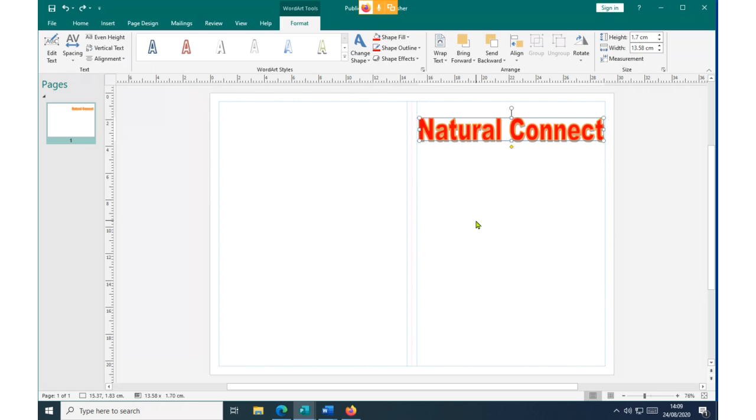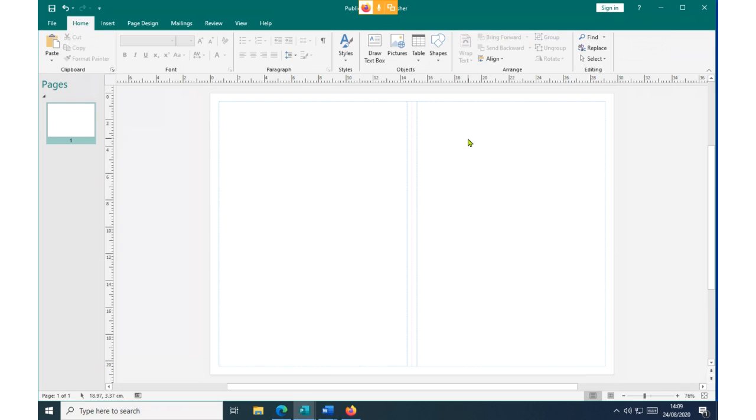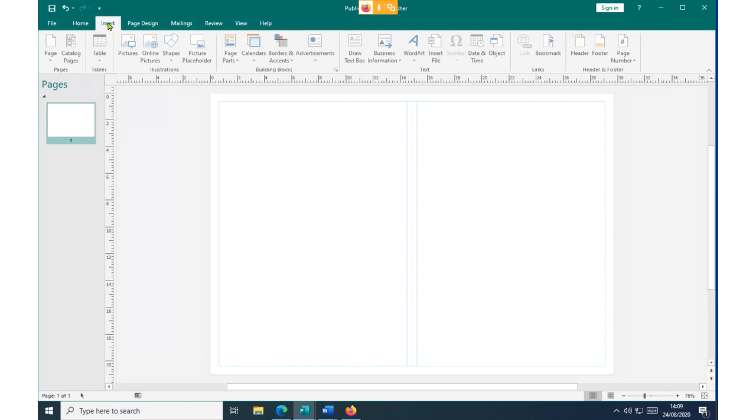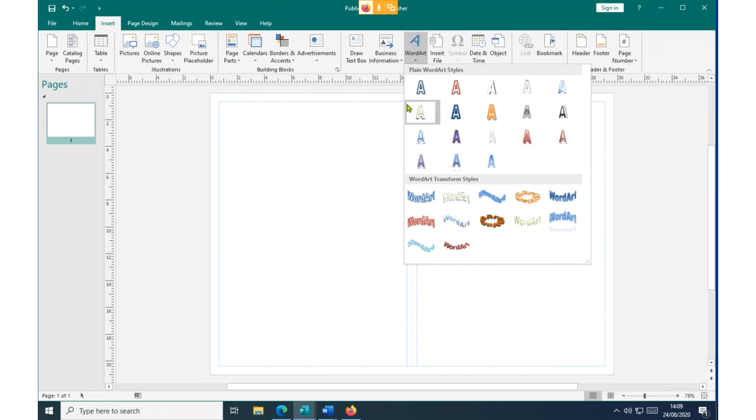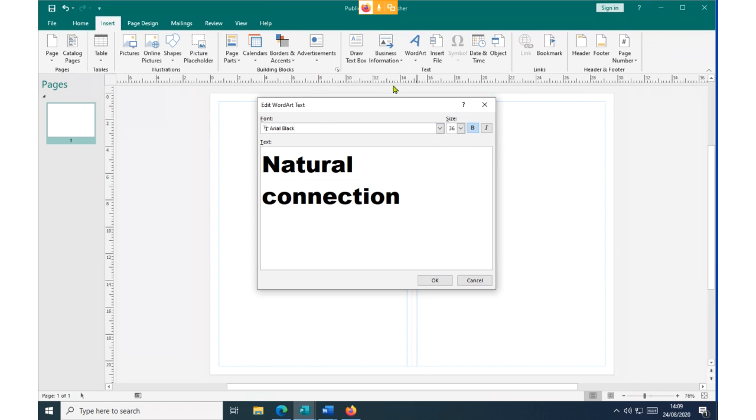I want to repeat again. Let me remove it completely so that you can go back and design it. Now, we want to have the title of our organization. Step number 1, you click on the command Insert. Step number 2, you click on Word Art, and then you pick the word art style that you want to use. Like now, in this case, I'm using this word art. I simply click on it. Then in the Edit Word Art Text window, you type in the name of your organization, Natural Connection. Then after that, you click the command OK.